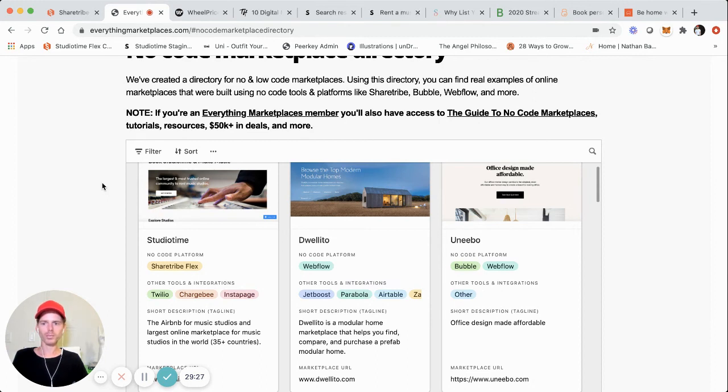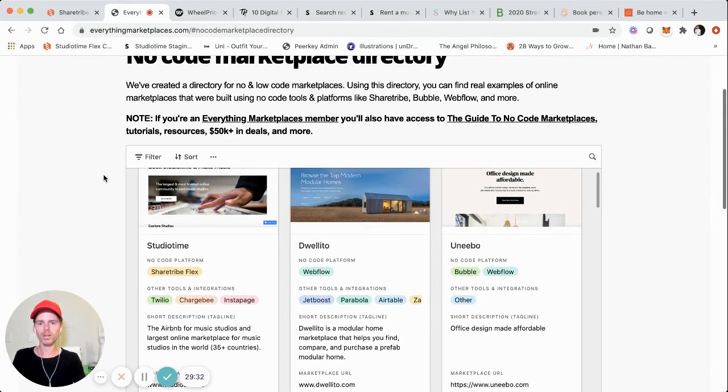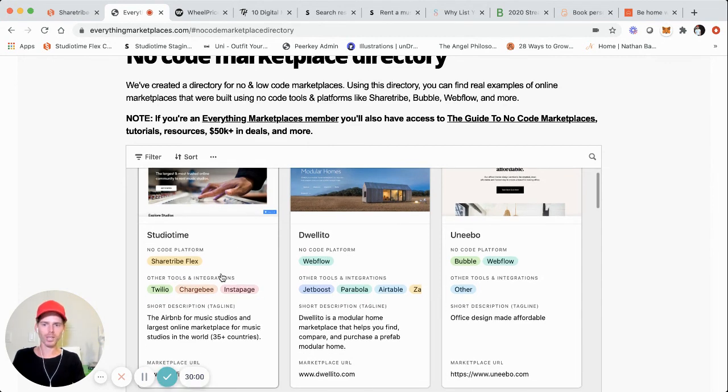First off, it covers marketplaces, why they're uniquely positioned to leverage no and low code, the typical requirements of marketplaces, and the different marketplace business types, and then covers all three primary platforms and provides a decision framework. So based off your marketplace, the business type and its specific needs, you can easily see which platform is probably best suited. I also cover some of the other tool integrations. So you'll see right here, Studiotime also uses Twilio, Chargebee, and Instapage. I jump into that, and I'm going to do a lot more videos covering that.